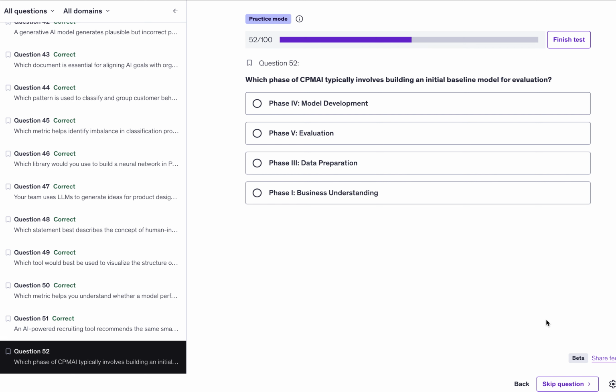Which phase of CPMAI typically involves building an initial baseline model for evaluation?